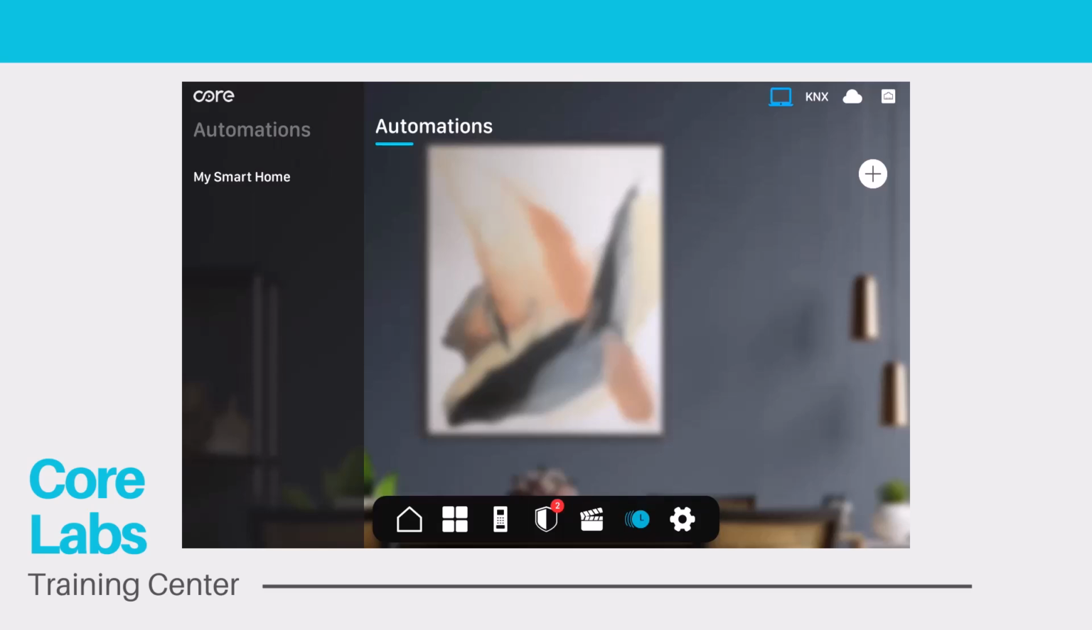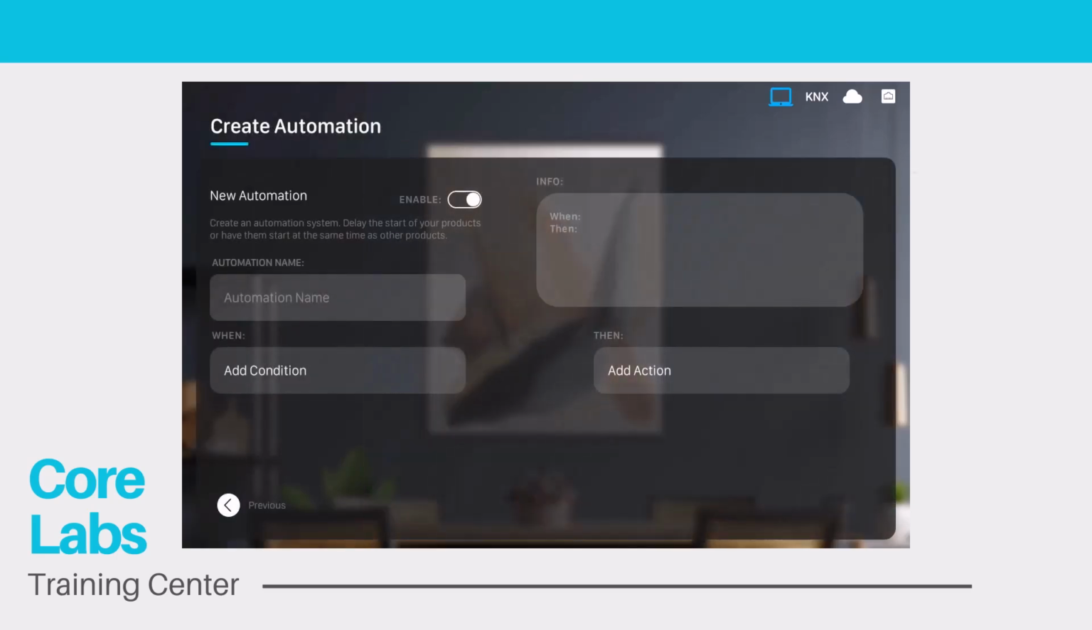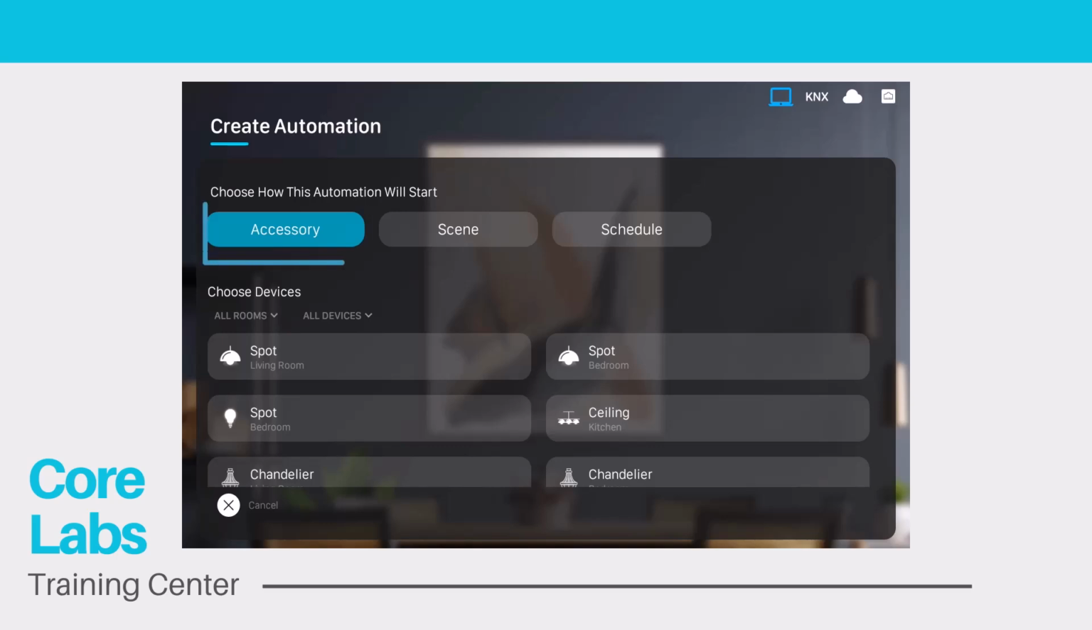To create an automation, click the Add Automation button at the top right in the automation menu. A condition can be based on an accessory, scene, or schedule. Click on Add Condition and select whether accessory, scene, or schedule.